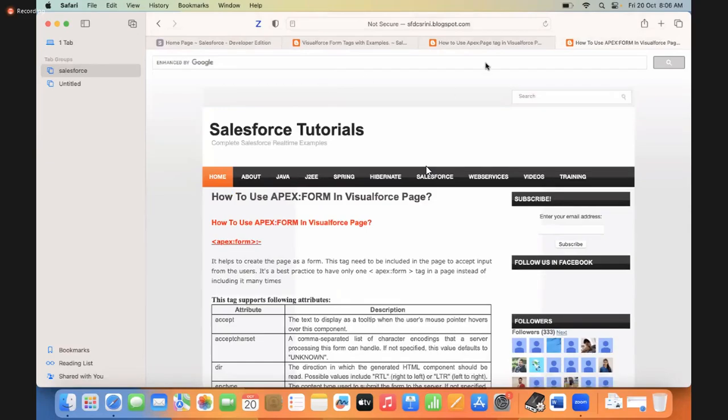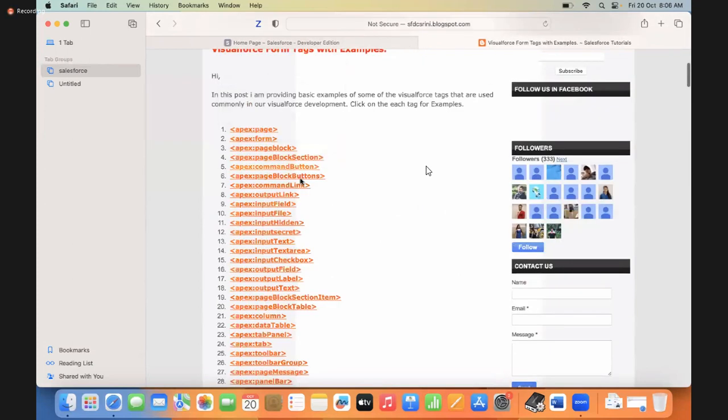Now let's move on to, so what is the Apex page tag, the Apex form tag? The Apex page tag is mandatory for every page that you write. The form tag is mandatory whenever you want to expect some input from the end user. If you are just displaying a page for information and you are not expecting any input from the end user, in that case, the form tag is not needed.